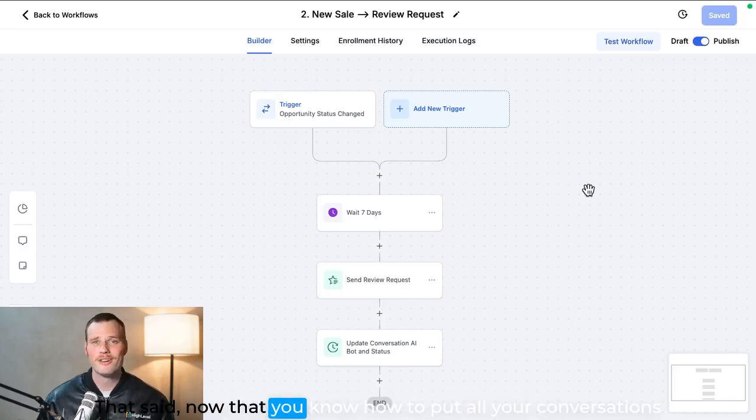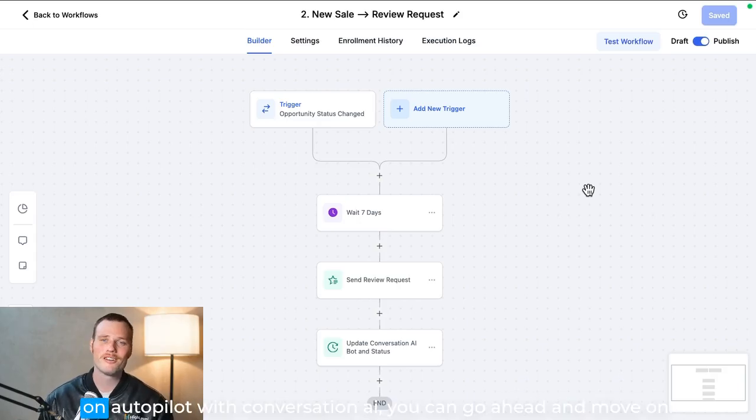That said, now that you know how to put all your conversations on autopilot with conversation AI, you can go ahead and move on.